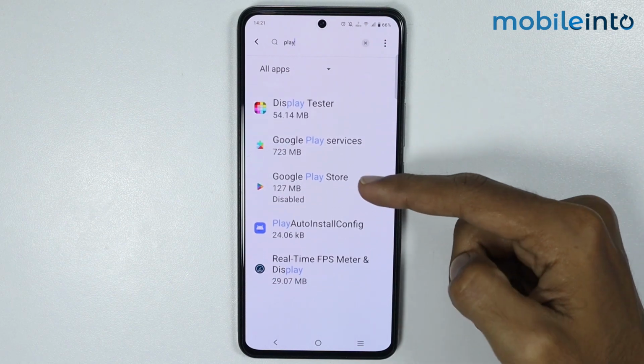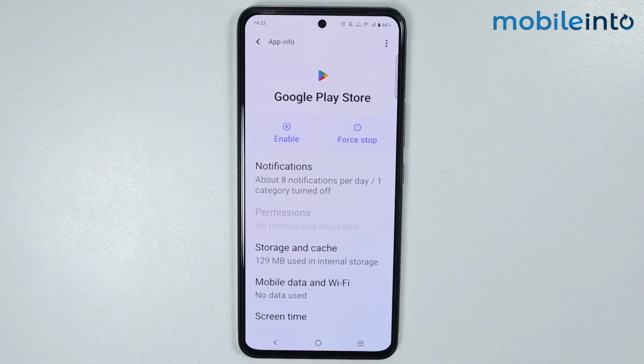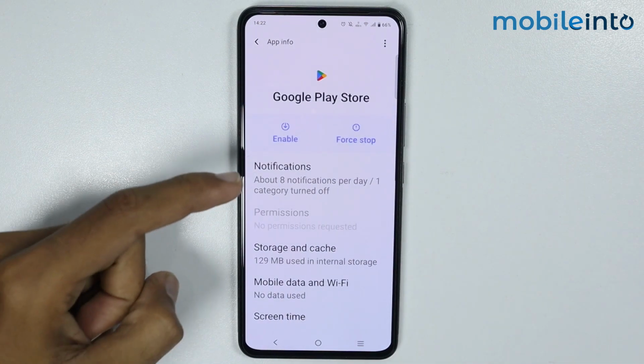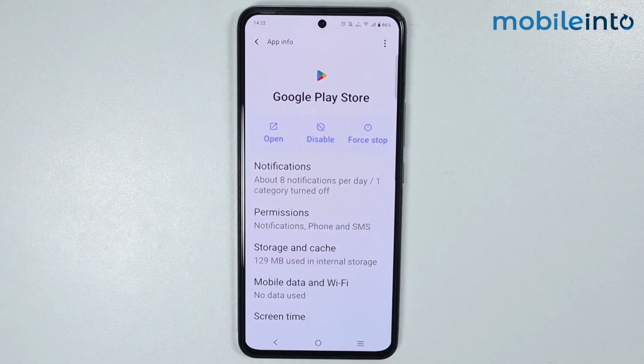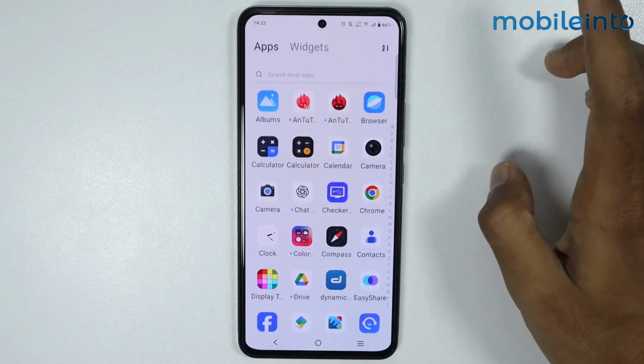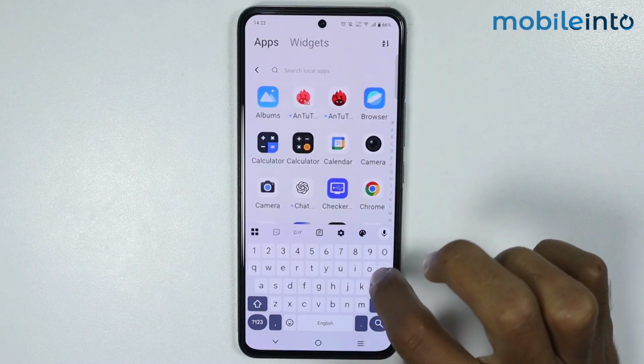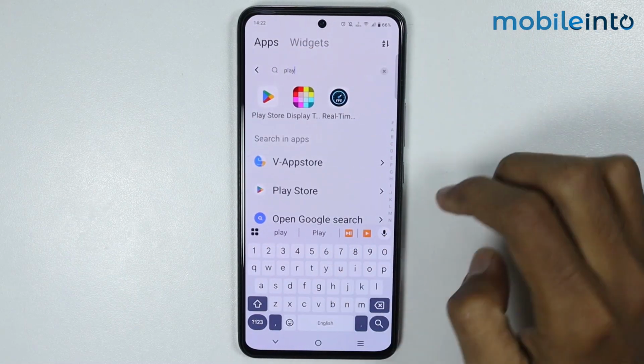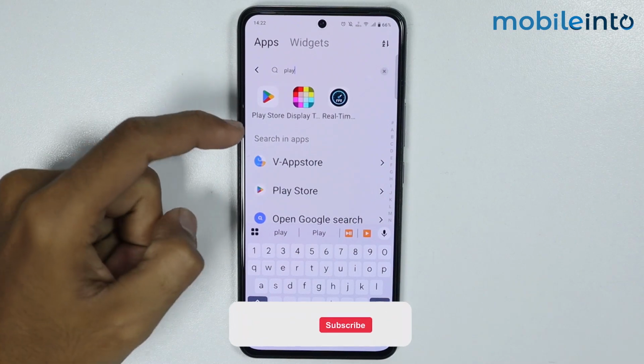Now as you can see, this is the Play Store app. Just tap on it and from here just tap on Enable. Now once you do that, and if you go to your home screen and open the app drawer, you will find the disabled apps in the app drawer.